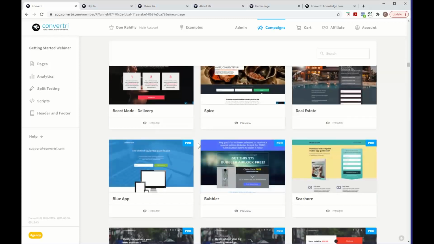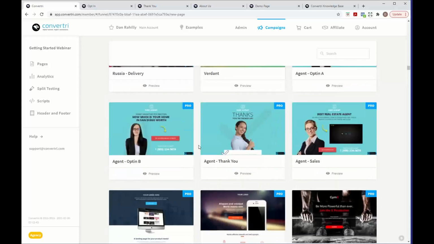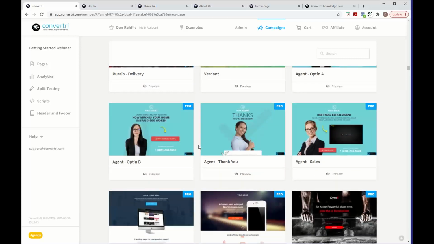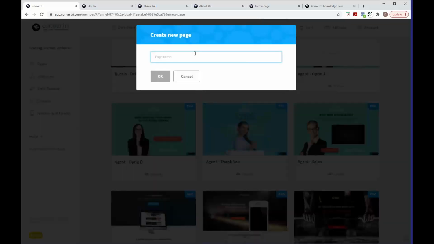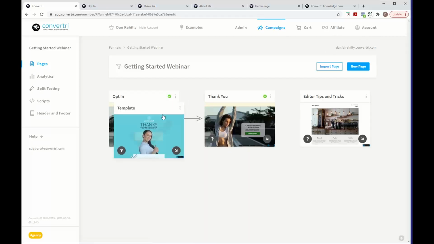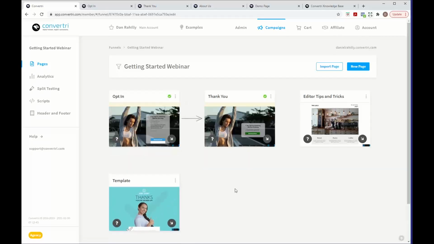And we have some really cool niches here. So loads of different ones. One I'm sure will suit your needs. And to use one, you literally just click select and then give it a name. So template like so, and then click OK. And that is going to add that to your funnel.